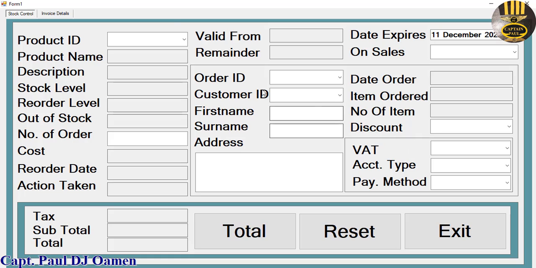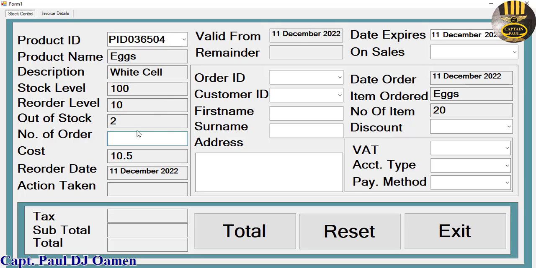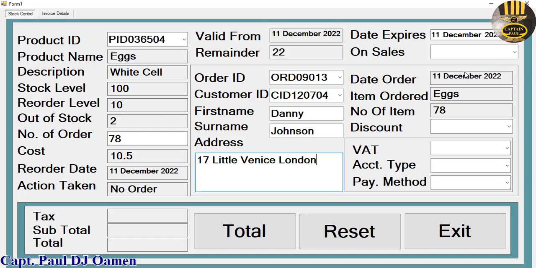Okay, so let's enter new data. So you come right in here, you see the product ID, enter whatever the product ID is, and the number of order. So we have about 78, and here we have the remaining that we have in stock. That's the stock level. Okay, so let's come in here, enter the customer order detail, customer ID, customer name. Let's say the name is Danny Johnson. An address of Mr. Johnson, let's say it's number 17 Little Venice, and the date, that's the date right there.